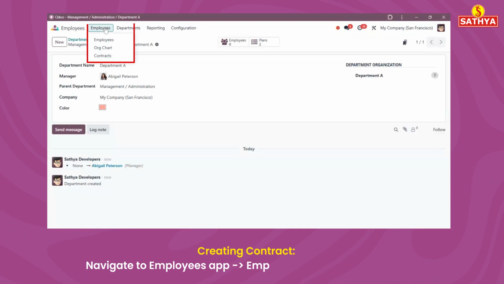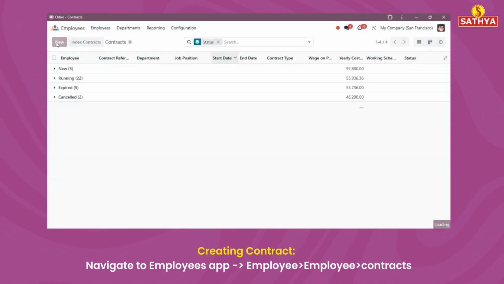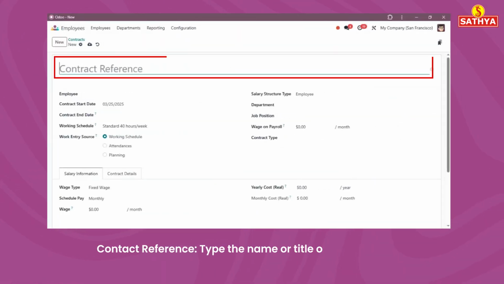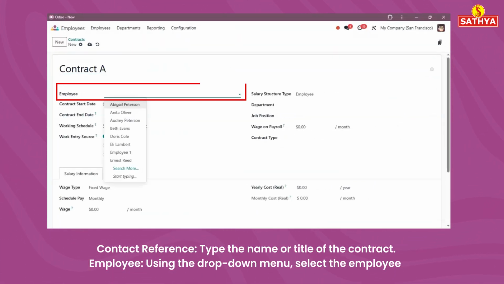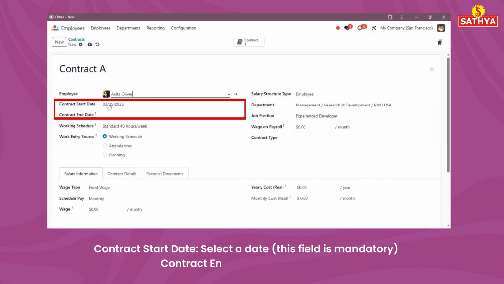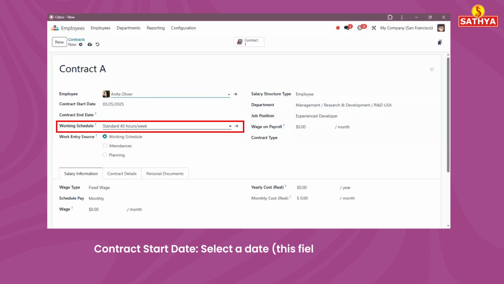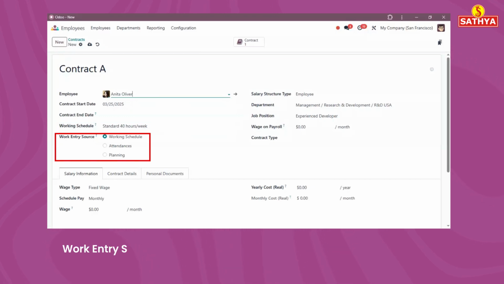Creating contract. Navigate to Employees app, Employee, Contracts. Contract reference. Type the name or title of the contract. Employee. Using the drop-down menu, select the employee contract. Start date. Select a date. This field is mandatory. Contract end date. Select a date. Working schedule. Select a working schedule from the drop-down menu. This field is required.